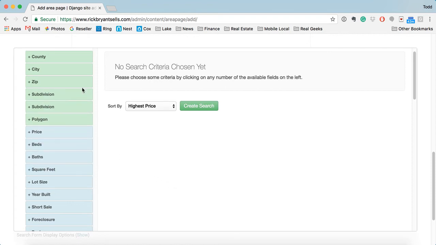Another thing is, if there is an important field that is not here, that's in your MLS, sometimes Real Geeks can add that as well. What you'd have to do is get the field name from your MLS exactly as it's spelled in your MLS, the choices that are available in that field in your MLS, and 2 to 3 active MLS numbers that meet that search criteria.